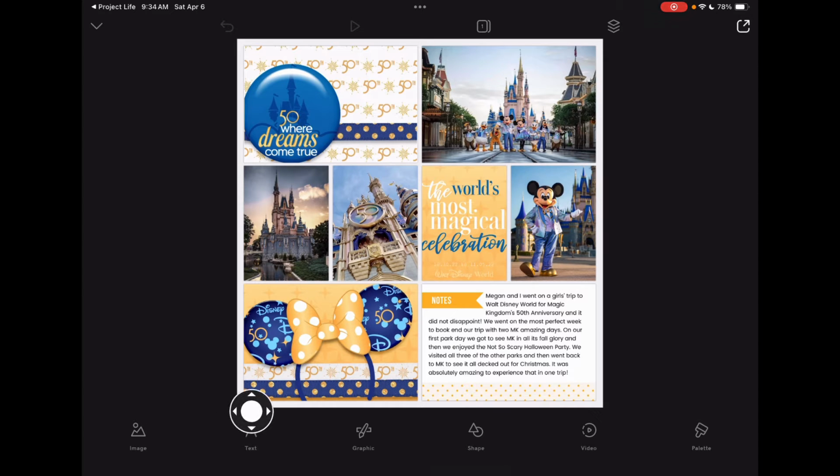You can adjust the text here if you want to add more text. I do my journaling in the Project Life app, so it's all set and ready to go. One tip is, of course, to make sure you spell check everything before you bring it into Studio and that it's all good to go, because you can't edit any of this here in Studio. I'm just going to be adding embellishments here.